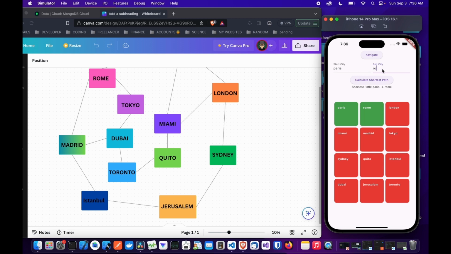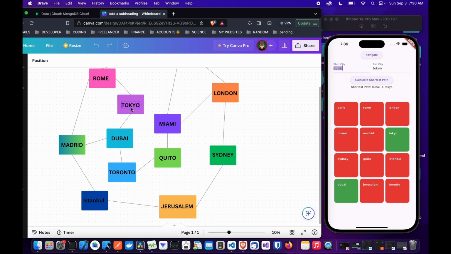Okay, so let's see again from Paris to Tokyo. And you have to make sure that you spell it right, otherwise it's not gonna work. So from Paris to Tokyo, you have to go from Paris, Rome, and Tokyo. So let's pick another one, another star city. Let's pick Dubai to Tokyo, for example. And from Dubai to Tokyo, the two of them are connected. Let's check that in the graph. Where is Dubai and Tokyo? As you see in the graph, the two of them are connected. So you can verify everything here.